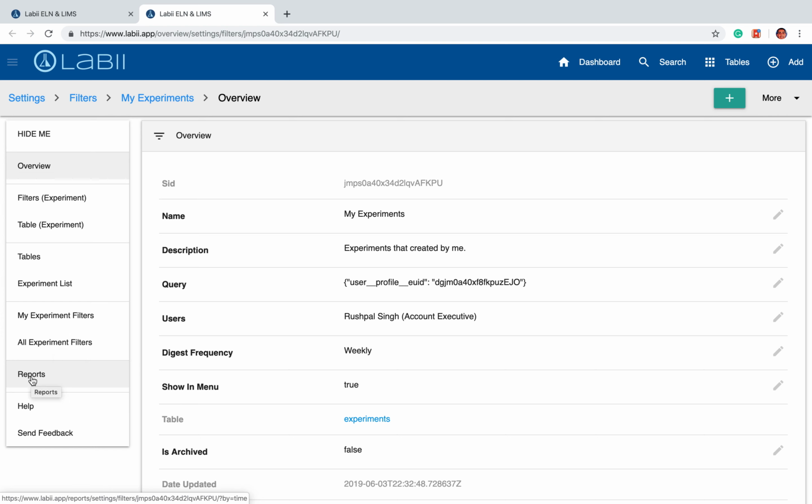And then we have reports. So you can click here to run reports based on time, personnel, or even projects. So for an example, you can run a report based on time to see how many new experiment filters were created within the last 3 weeks. And then as mentioned earlier, we have our dedicated help and support page, and then the send feedback link as well.